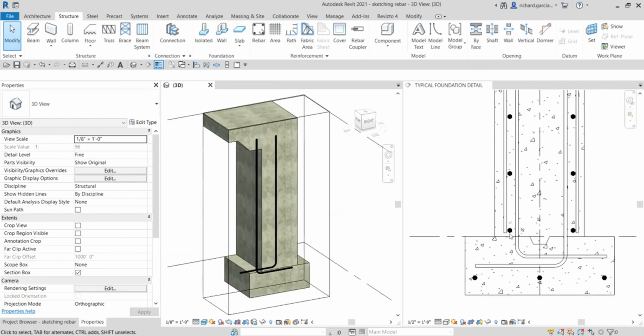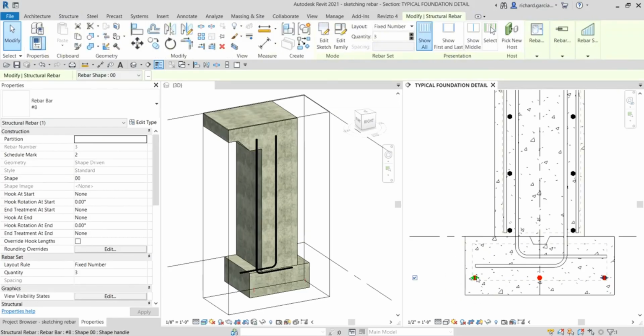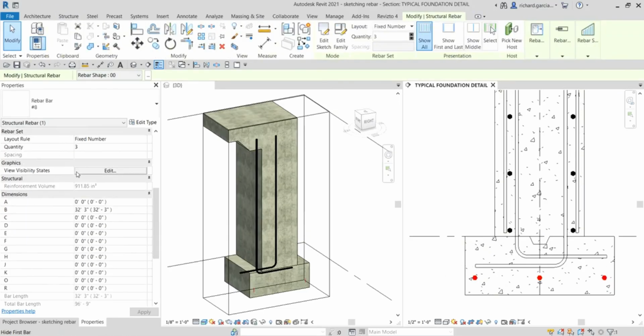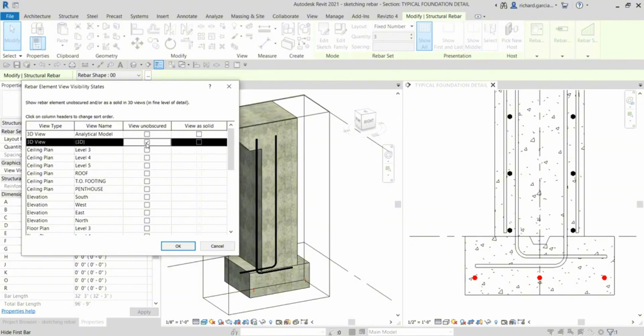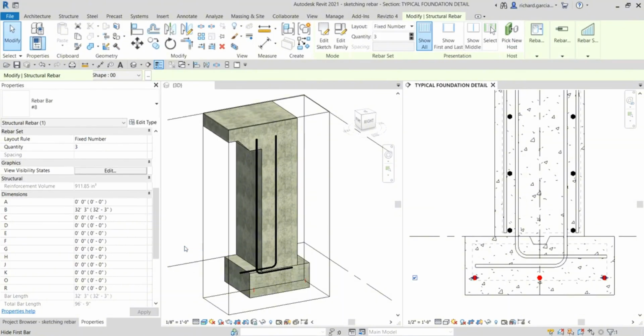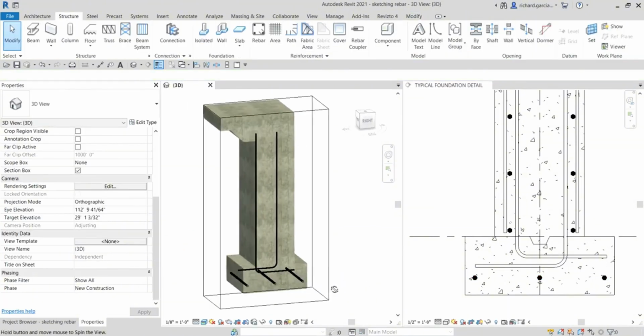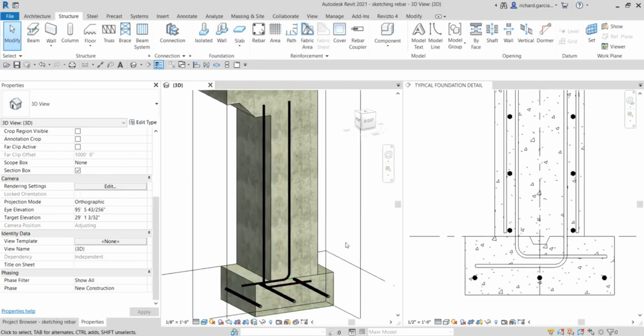So same if you want to see these rebars here. Let's say I click this one. Same procedure. You click that rebar, move the slider down, go to the view visibility states, and then check the 3D. Okay, and then you will now be able to see there. There you go. Basically that's how you do it.